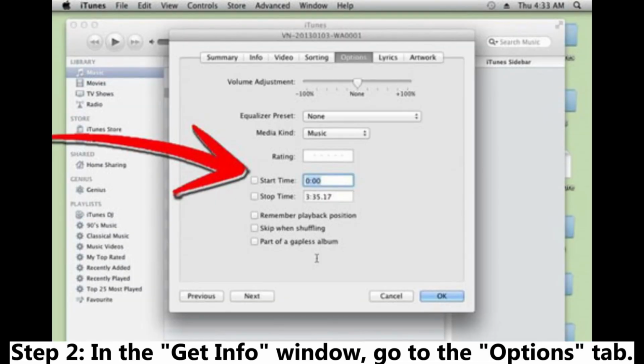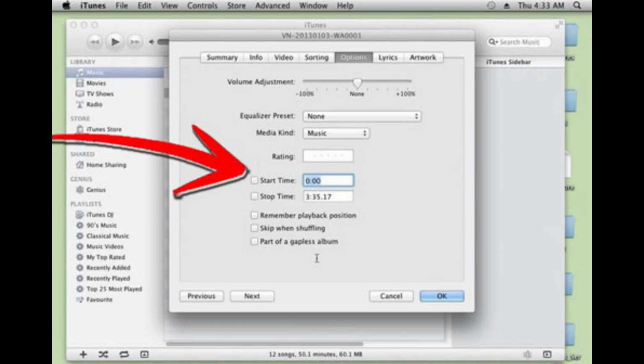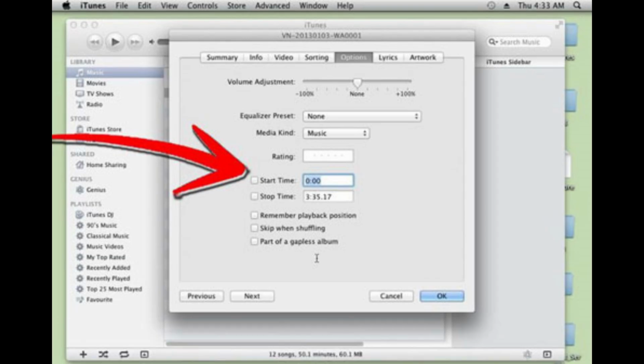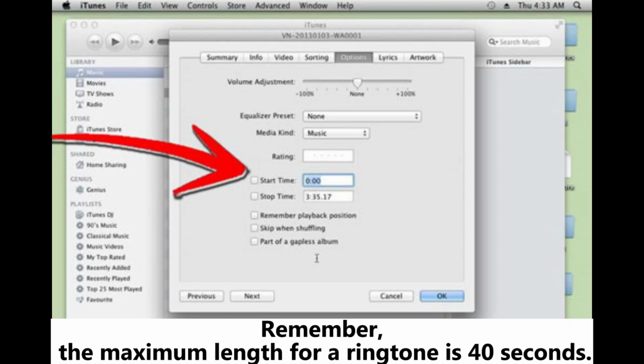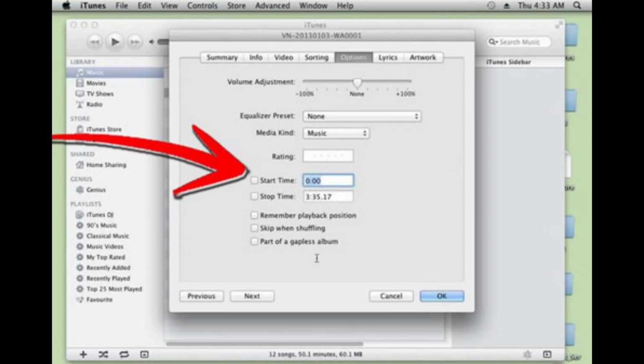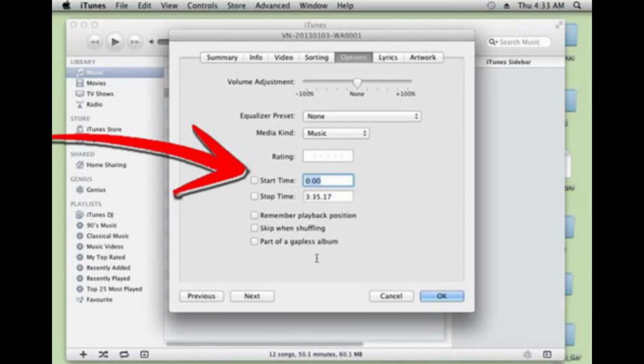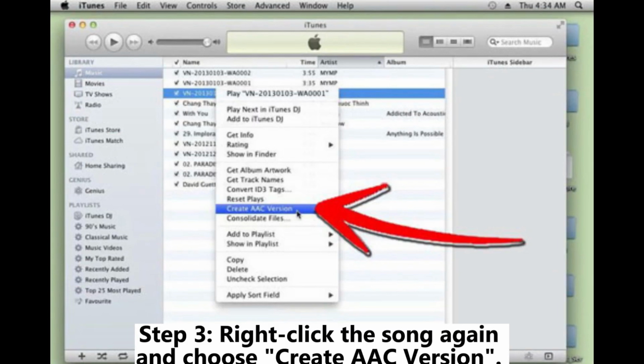Step 2. In the Get Info window, go to the Options tab. Check the boxes for Start Time and Stop Time, then set the beginning and ending points for the ringtone. Remember, the maximum length for a ringtone is 40 seconds. Tip: listen to the song first and select the exact part you want to use as your ringtone before adjusting the times. Step 3. Right-click the song again and choose Create AAC version.